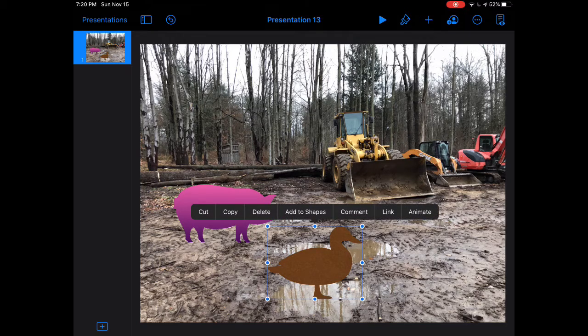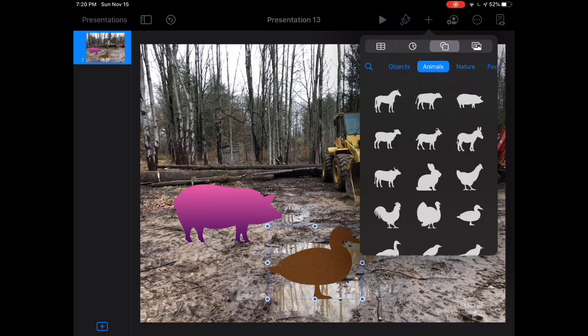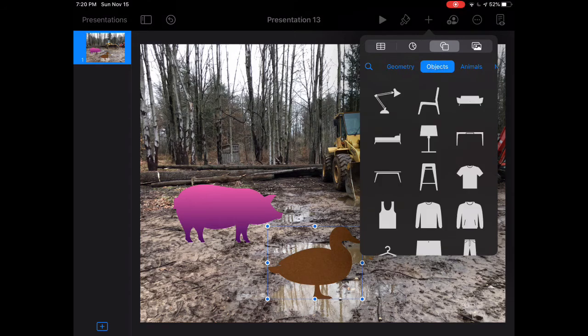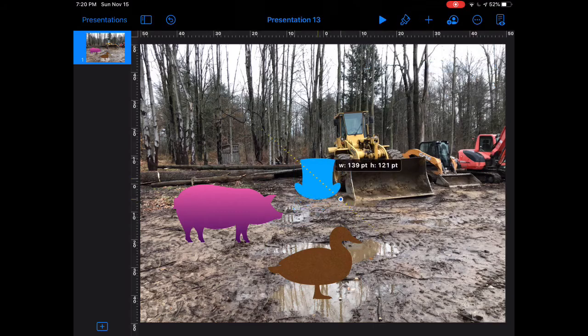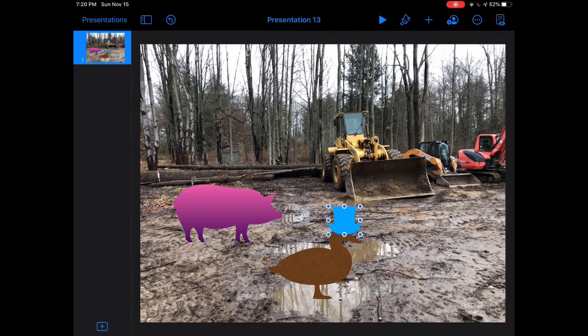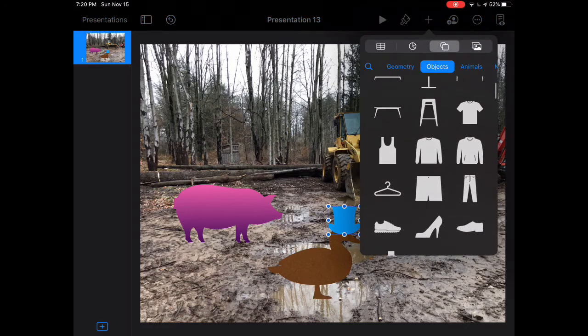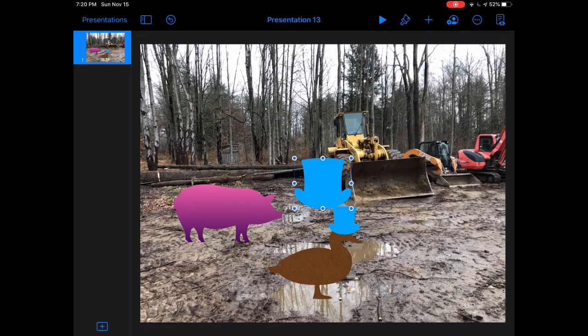So we can still make this fun. I'm going to go to objects. These are very formal friends that are playing in the mud today, and they said, you know, wear your top hat. It's raining and the wind's awful, but let's wear our top hats to go play in the mud. And so the pig and the duck have their top hats on.